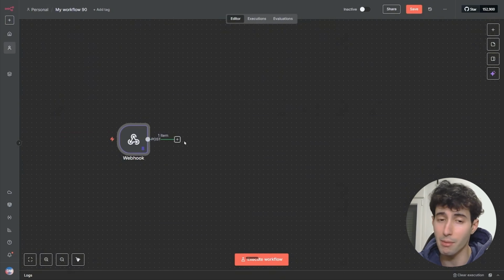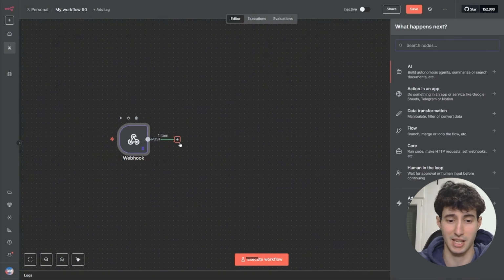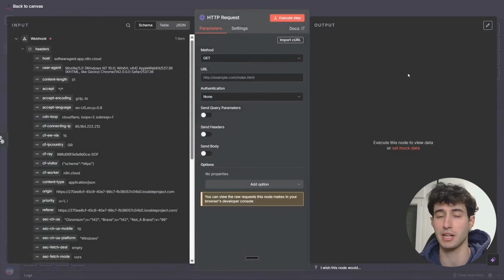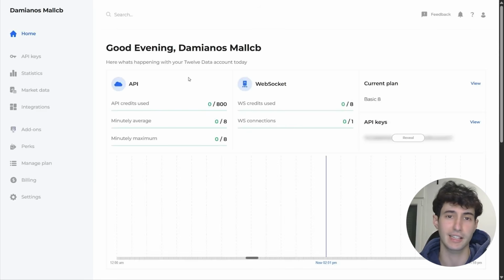Now how we're going to fetch these prices is by searching for an HTTP request. The reason we're using an HTTP request is because we're going to have to hit a third-party API, which is specifically going to be 12 Data, a service that allows us to get the latest prices from basically every stock that we want.